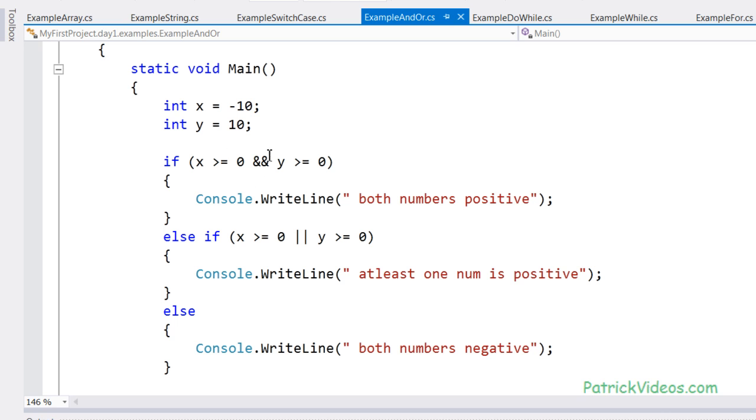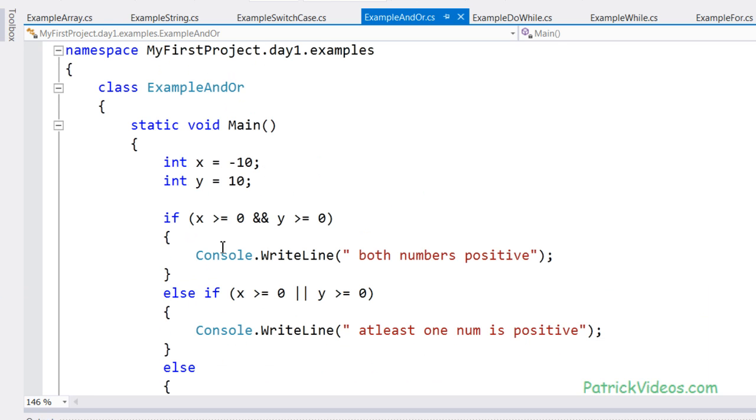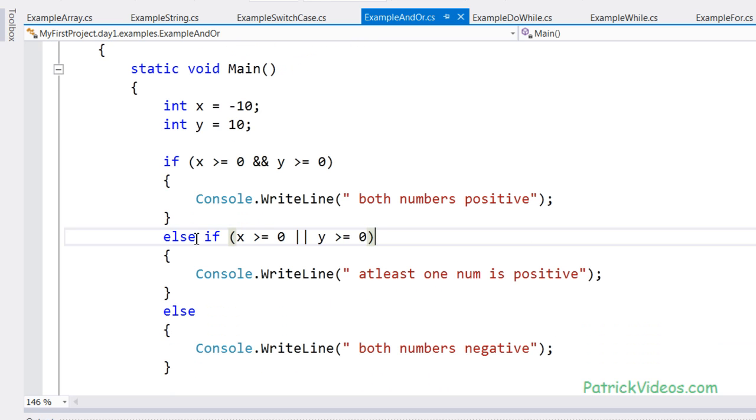Next, we learnt about using the and or conditions. If you want to check more than one condition, you can use and or. If you want all the conditions to be true for this entire statement to be true, then you use this and symbol. Here you read it as x is greater than or equal to 0 and y is greater than or equal to 0, then print out both numbers are positive. So in this case, since y is greater than 0, at least one number is positive will be printed.